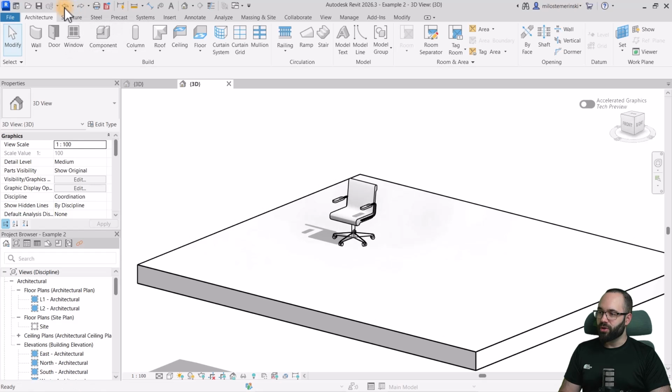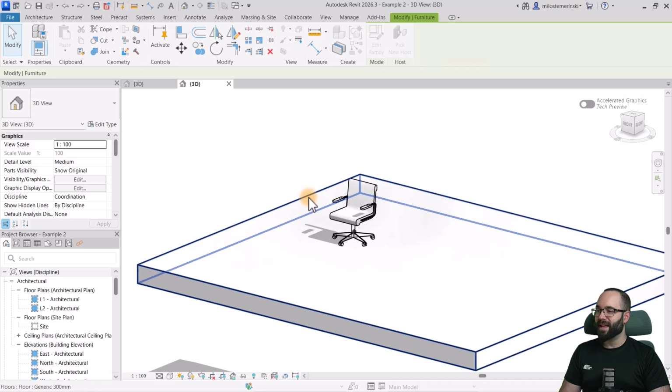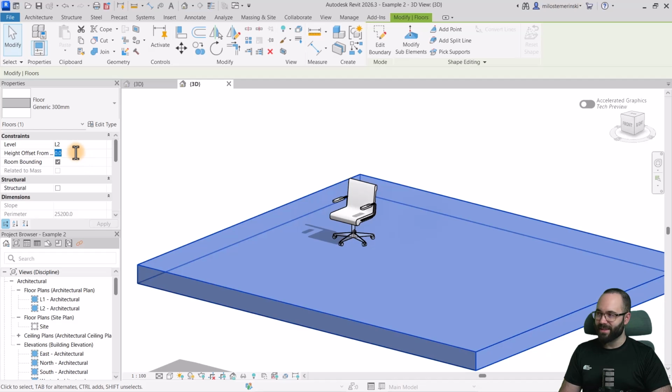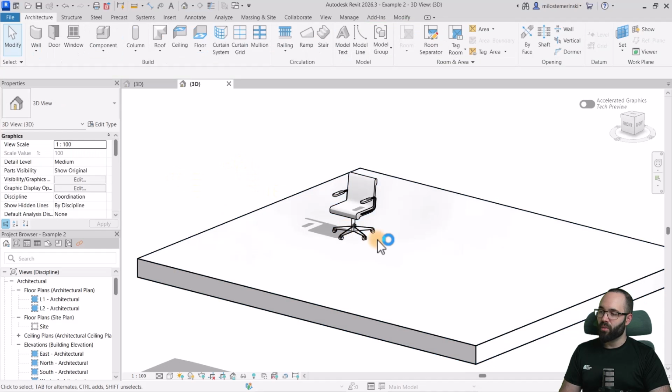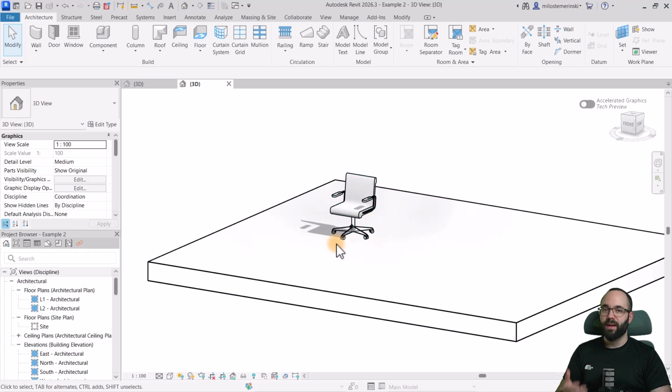So what you should do in this particular case is you should select the chair, make sure that you pick new host, and then select that floor. And now when we select the floor itself, move it up by 100 millimeters. As you can see, the chair is going to move up with it, not causing any overlaps or mistakes.